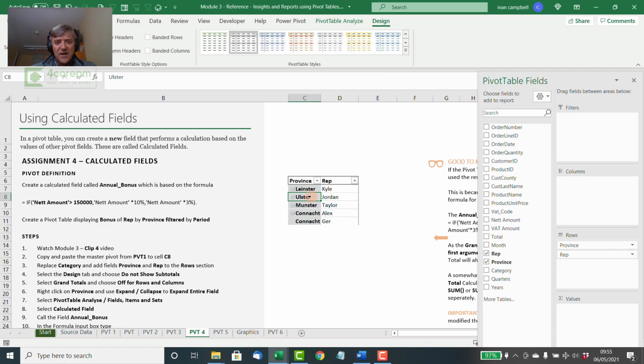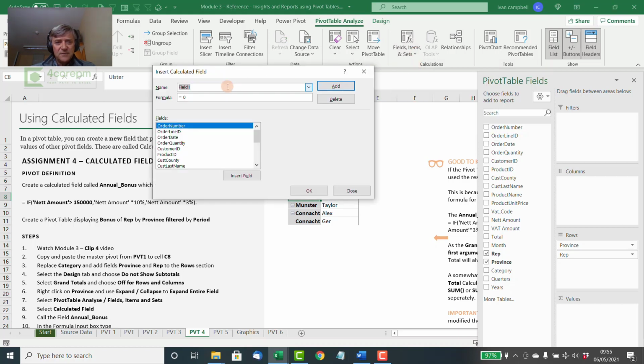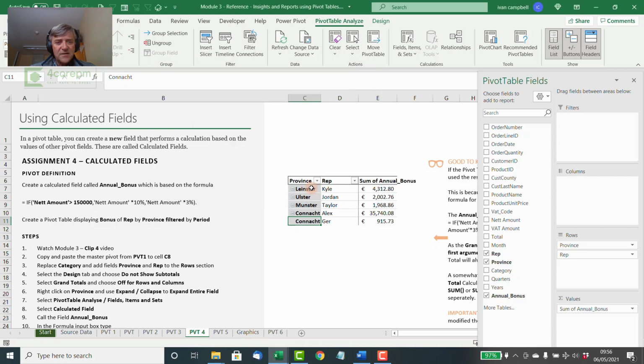So now we'll go and create our calculated field. So pivot table analyze, calculated field, I'm going to call it annual bonus, and we'll put in the formula here. Okay, so as I said, if the sales rep sells product that is greater than 150,000, they'll get 10%, otherwise they'll get 3%. So we'd say OK to that, and that puts the annual bonus into the values field area here, and we can also see it appear on the pivot table itself.